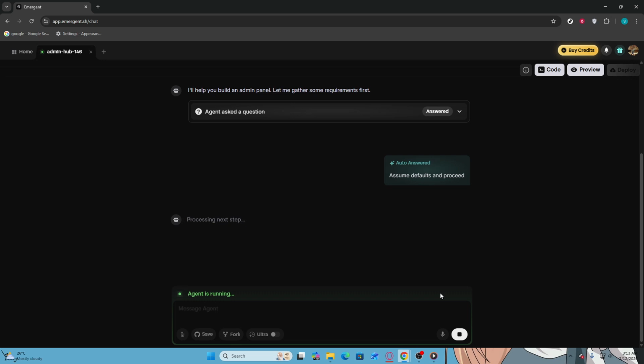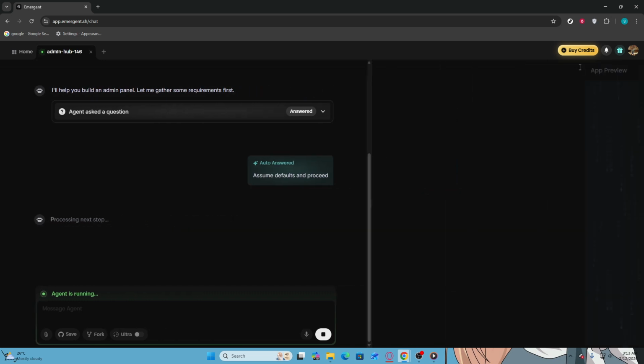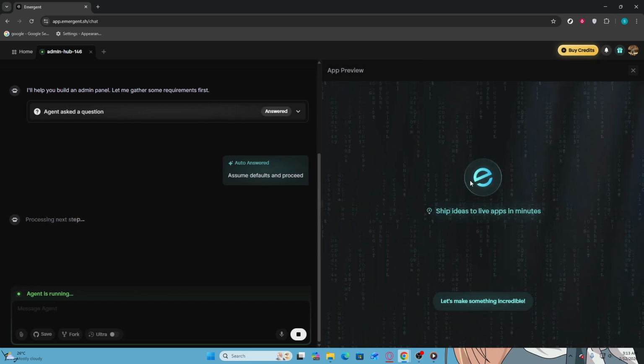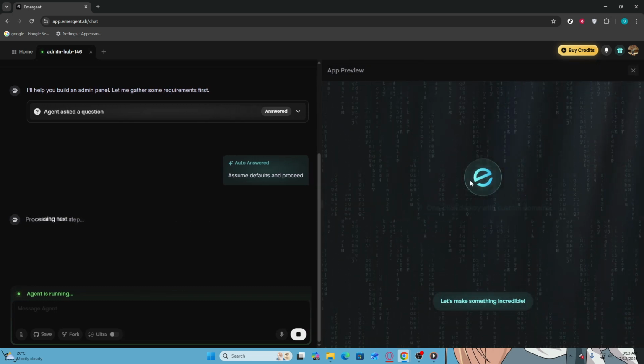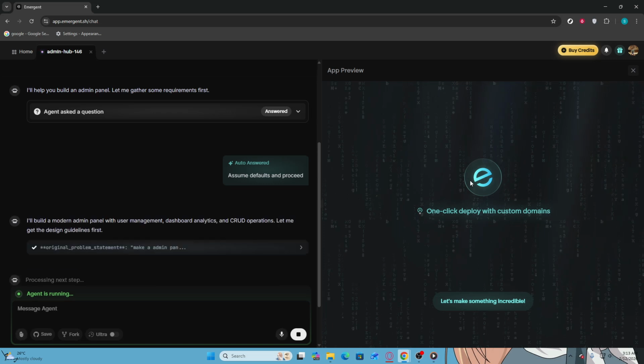Finally, when the process is finished, click on Preview App. This will allow you to see the admin panel you have created using Emergent AI. Review the application to ensure it meets your expectations before finalizing. That wraps up today's guide.